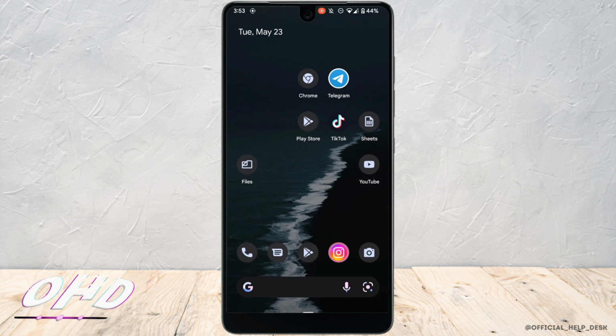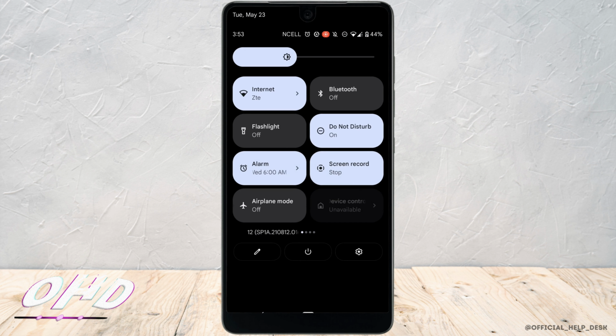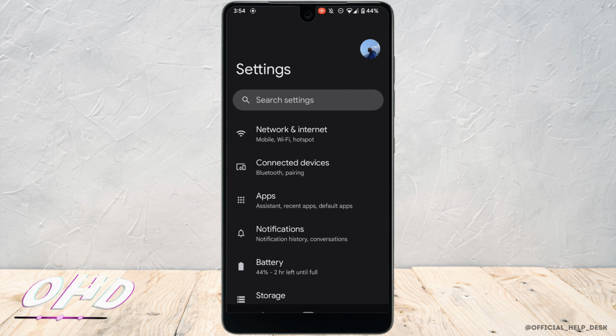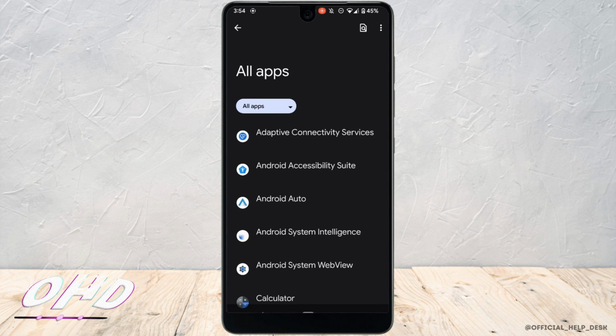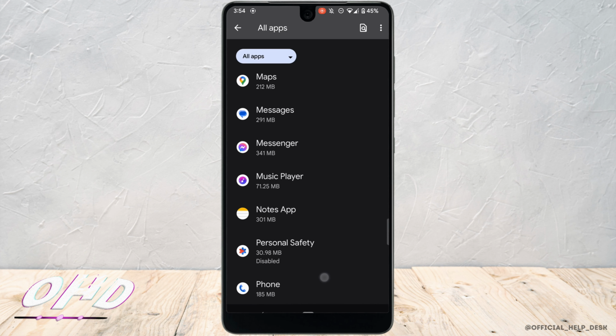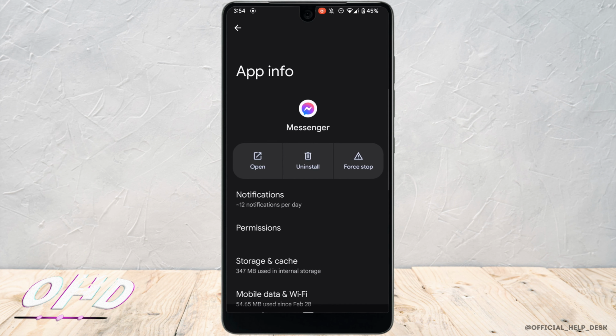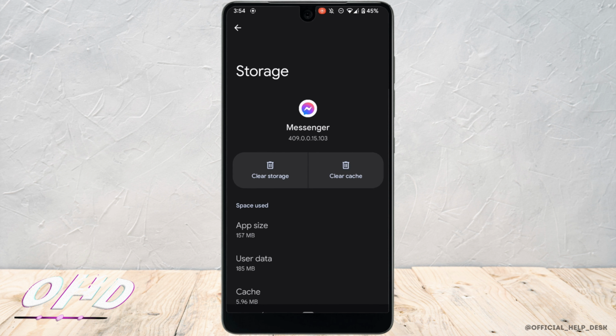But if it doesn't work for you, then in the next step what you can do is head over to your settings, move into apps, tap on see all apps. Right here search for the application Messenger and then head over to it. Move into storage and cache. Right here you need to clear the cache and the storage of this application. So tap on clear cache and clear storage.